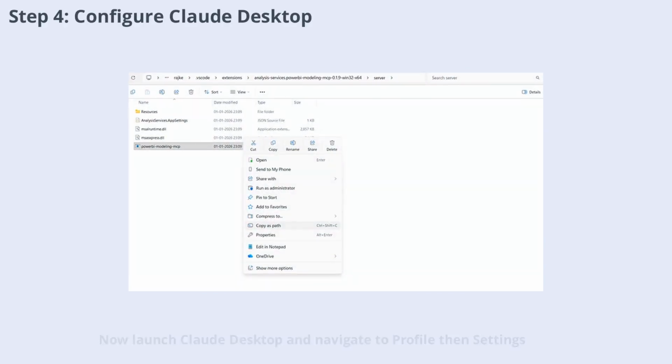Now launch Claude Desktop and navigate to Profile, then Settings followed by Developer and finally Edit Config. This will open a JSON configuration file. Here you'll paste the path you copied earlier, ensuring you use double backslashes in the file path. This step tells Claude where to find the Power BI MCP server, enabling the integration. Double-check your username and path formatting to avoid errors.